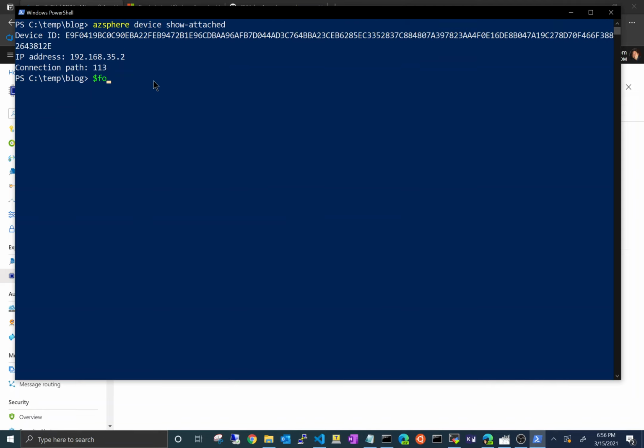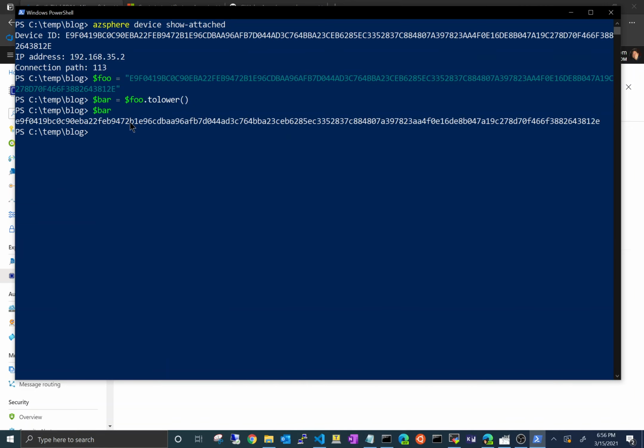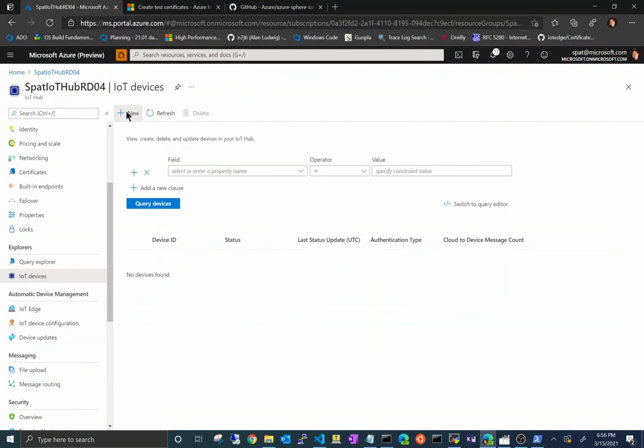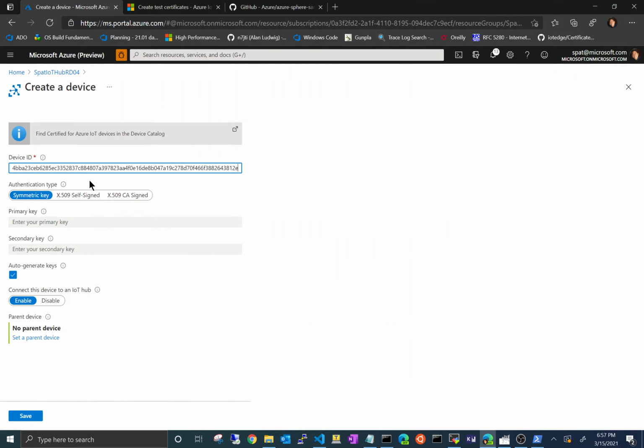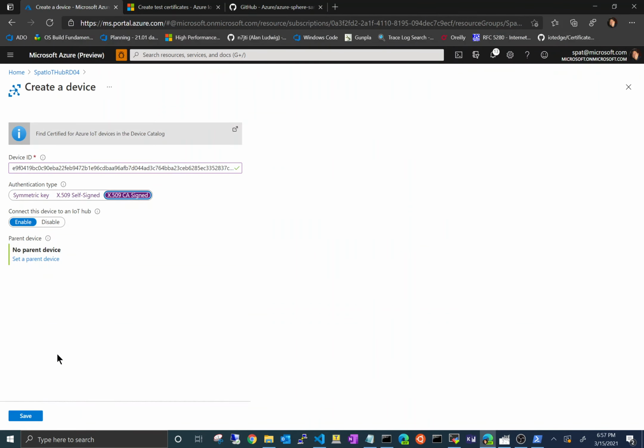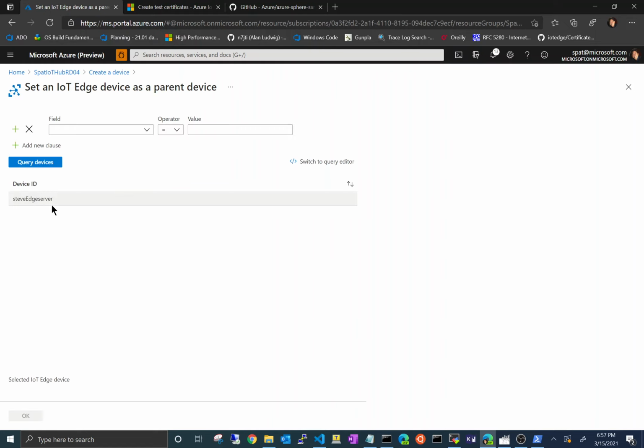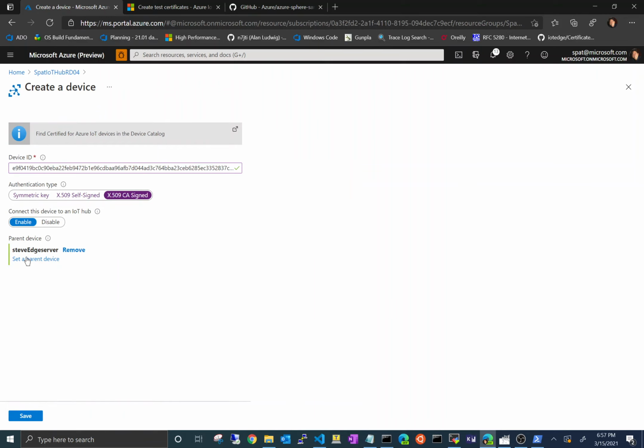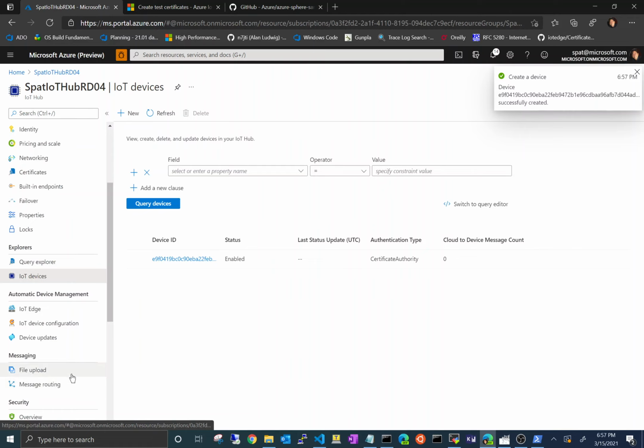So let's just do a quick transformation here. We'll grab this guy and we'll say new device here, and we're going to make sure it's CA signed. Oh, and let's set a parent device while we're at it. Let's set the Edge server that we created here, Steve's Edge server. So, okay, it's linked. CA signed, great. We're going to say save. Okay.